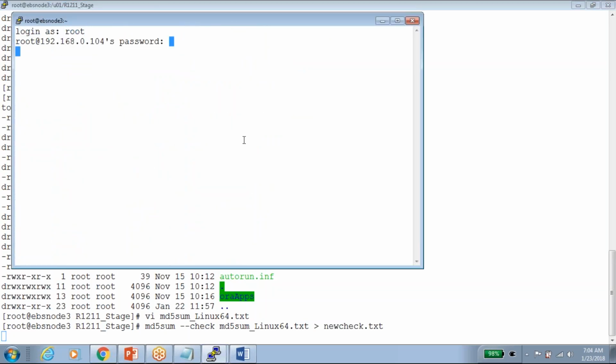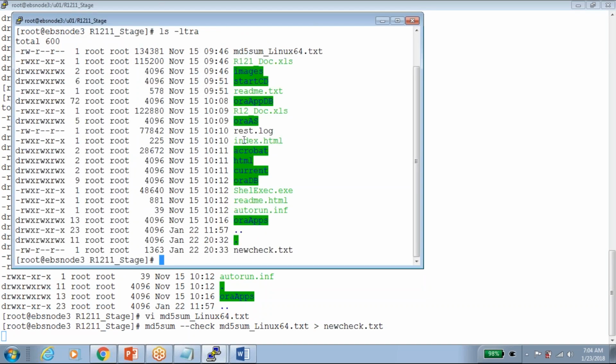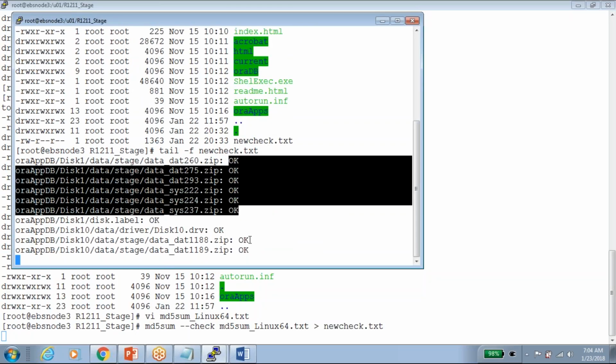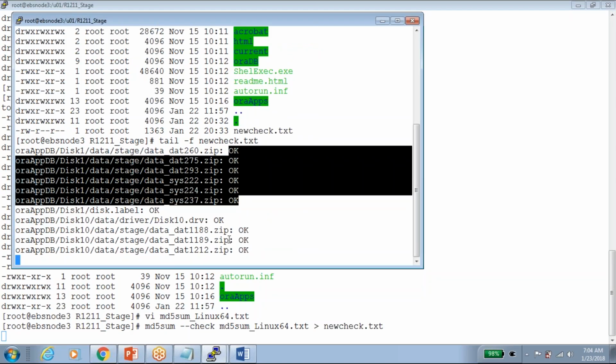Root, u01, r12. Here we got this file, new check.txt. So tail -f on this one. See, everything is okay. If I have any issue with any file, I will get a message called failed, or I will get a message called warning.